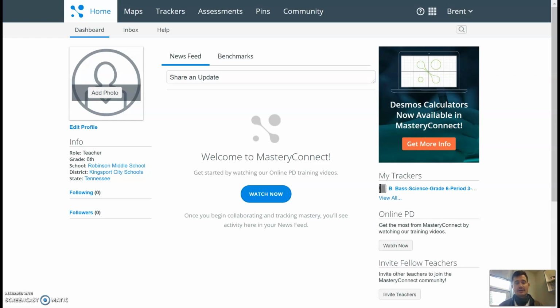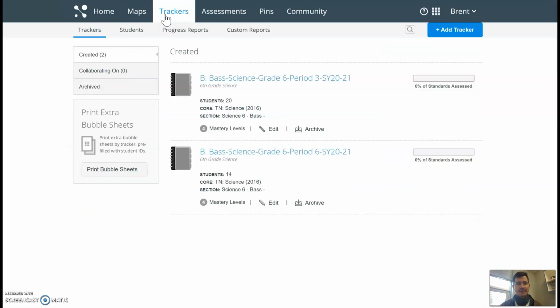So trackers, basically what a tracker is, it's a section or a period that you're going to have to set up into this program. And so there's a certain way to do it. So I'm in the home screen. Mr. Bass has graciously allowed me to be inside of his account, and we're going to add a tracker for him today. So to add a tracker, go up to trackers and select it.